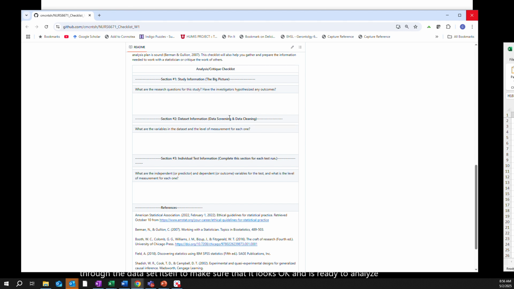And then section number 3, if you're doing inferential tests, then you're going to have some information that you're going to look at for that test specifically, and you're going to do this step 3 for each different test that you run. So in some studies you might be doing more than one test, maybe correlations and t-tests or something like that. And so already from our reading, we have some things in each of these categories that we can look at.